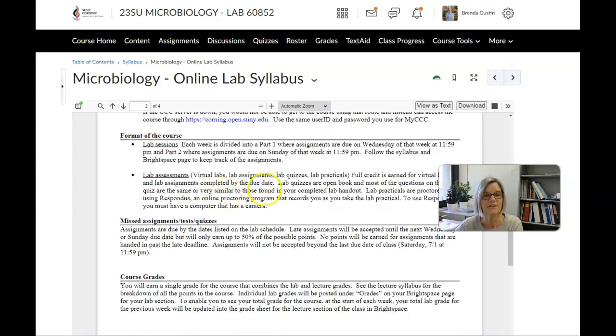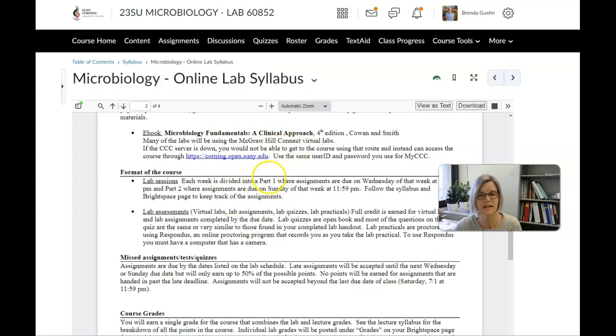The format of lab is I have the lab sessions, and you'll get a lab book. You'll get a chunk of the lab book in each one of the modules that I set up on Brightspace. It tells you what you're going to do that week. Each week is divided into a part 1 and a part 2.